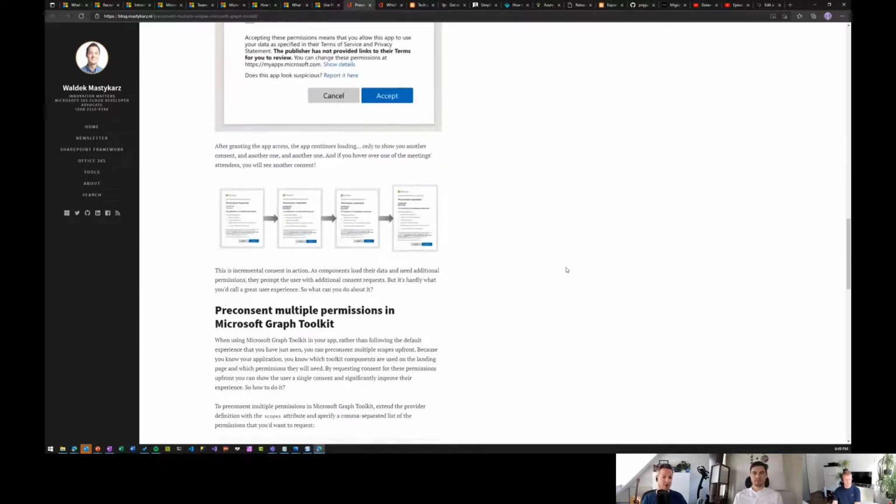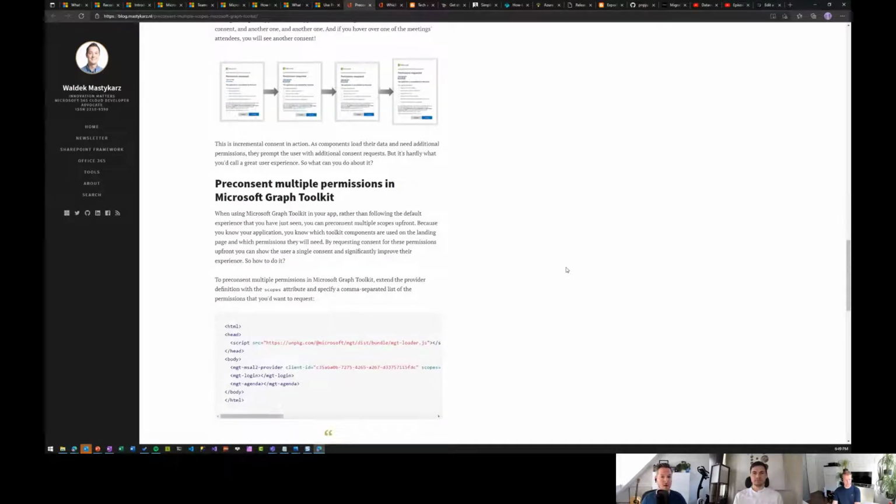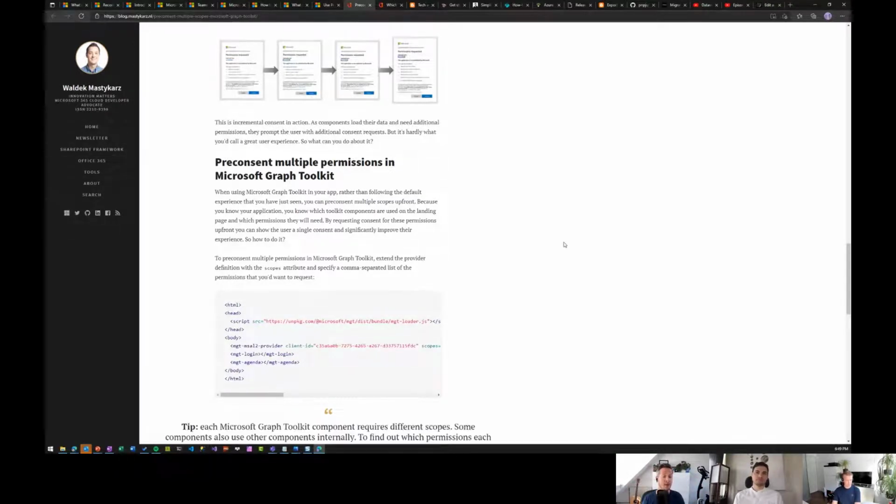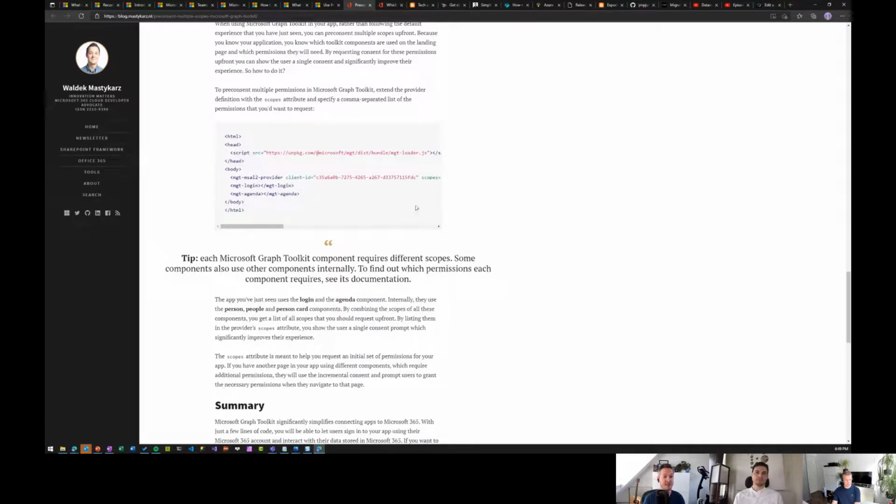If you use all these three components or more in your app, the user will see what? A prompt after prompt after prompt, and that's not a great experience. So you want to avoid it, and you can do it by requesting upfront the permissions that you need in your app at once, as opposed to having them spread over multiple prompts. Yeah, and that's exactly what the next article goes into.